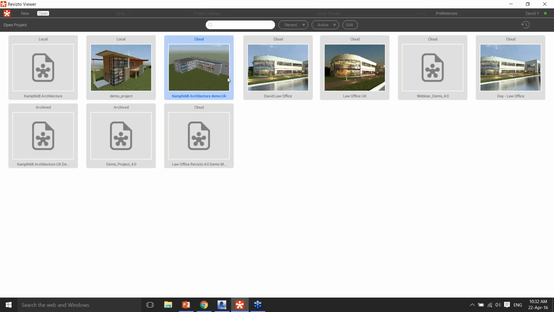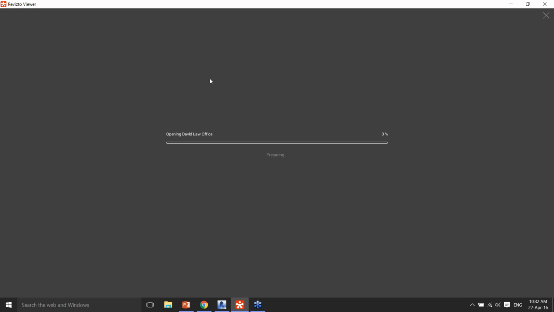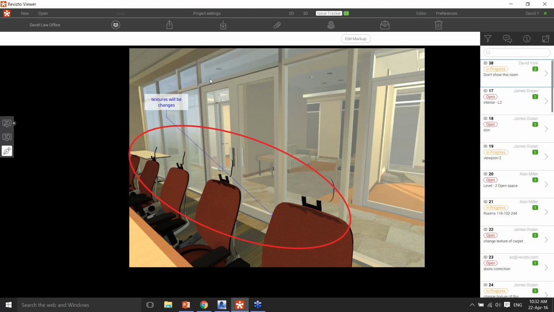So if I go ahead and double click into one of the projects, I'm going to click into a couple of different projects to show you some visualizations for those that have not seen Revizto before. Another change within the 4.0 version is when you open a project, it takes you directly into that markup, issue tracking environment. And you can see across the top, I have a number of toolbars that I can click on within the project space.